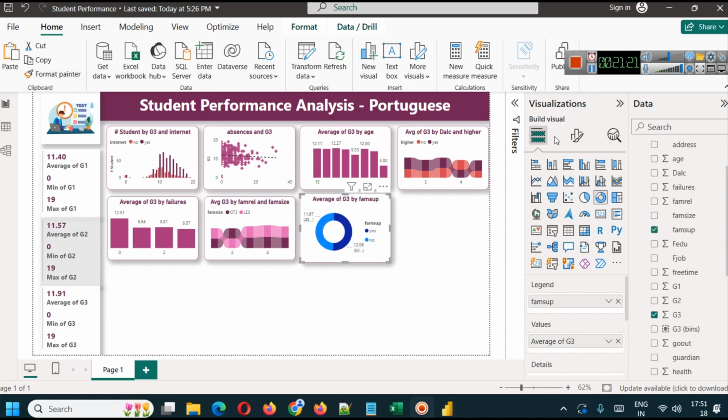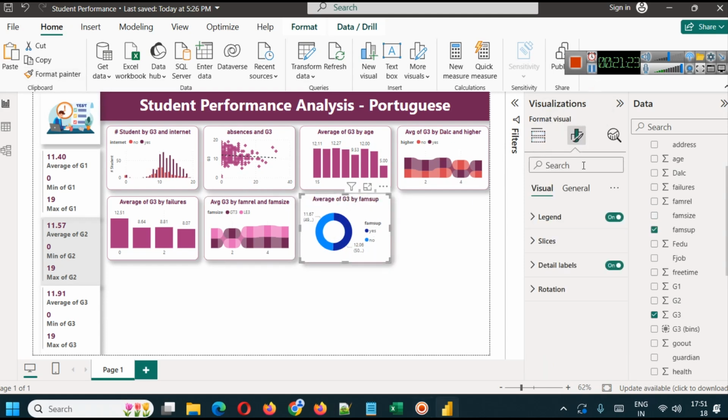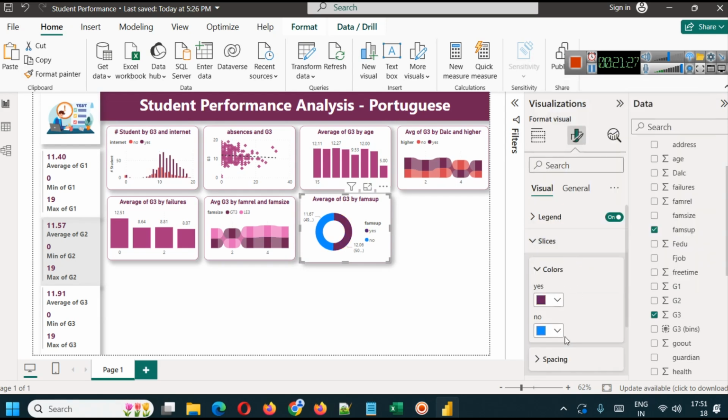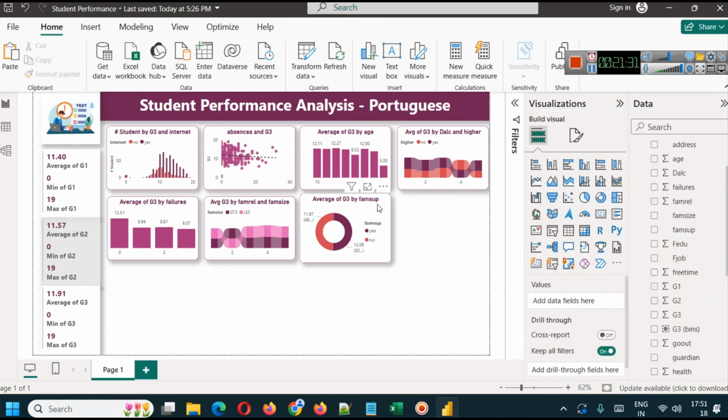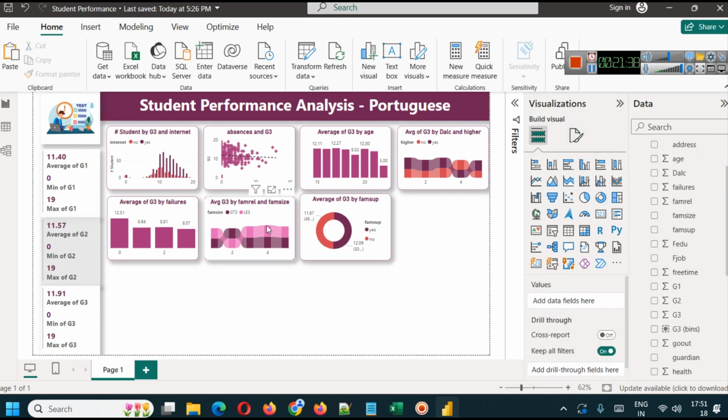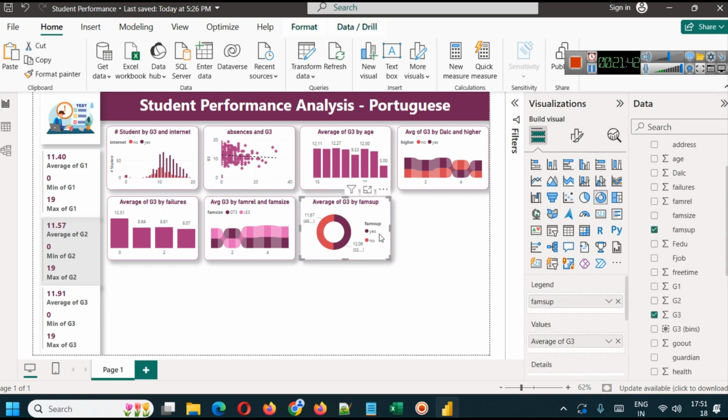Here they are called slices, so we can go to settings, and for yes we will use this color, for no we will use a red color. So this simply tells us the average of G3 by different values of family support. And let's adjust the height of the bar.